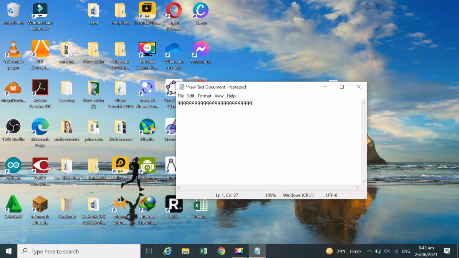As you can see here on my screen, the letter Q is auto-typing itself. It's really irritating, especially when you're typing on Microsoft Word. But don't worry, we have a solution for that.